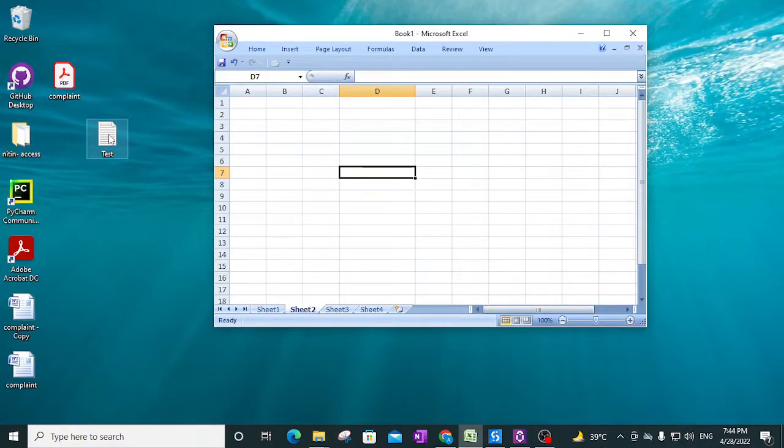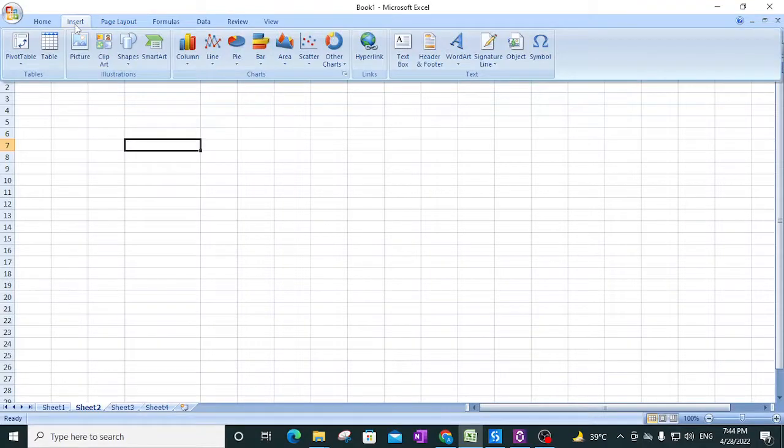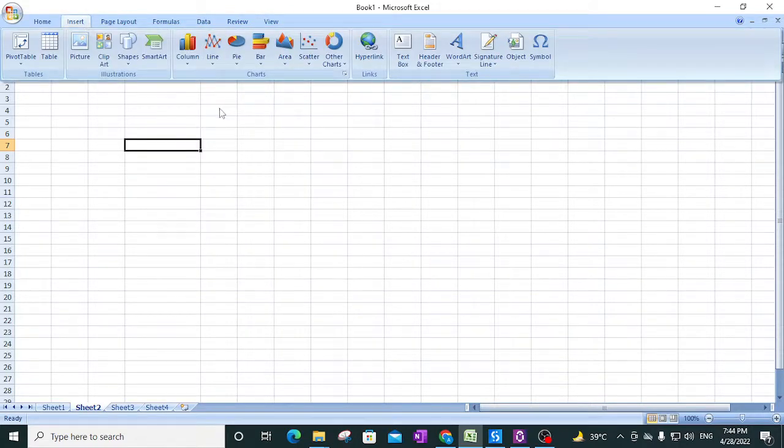So suppose this is my text file over here. I want to open it using hyperlink, right? So what I need to do, we have multiple options over here in the ribbon panel: home, insert, page layout. You just need to go to the insert panel, and here we have the hyperlink, right? Because you are inserting something, you need to go to the insert panel.